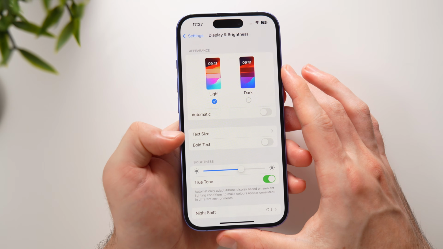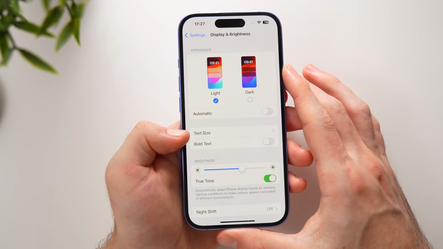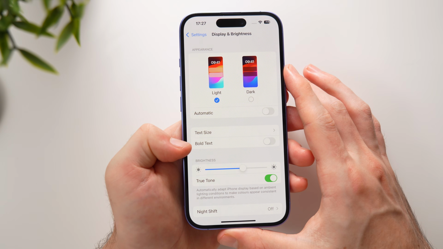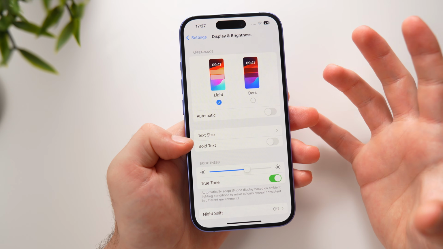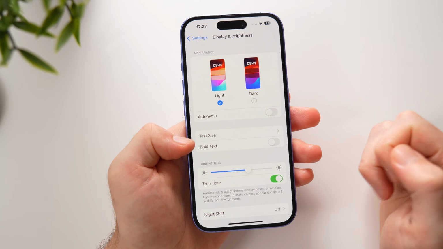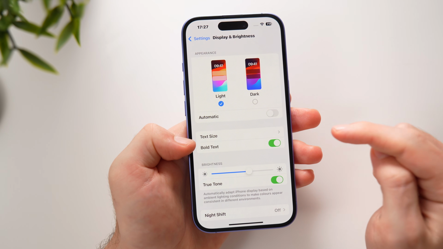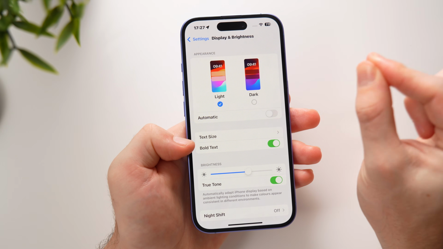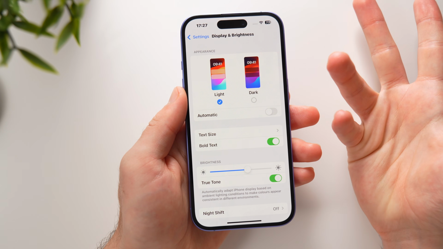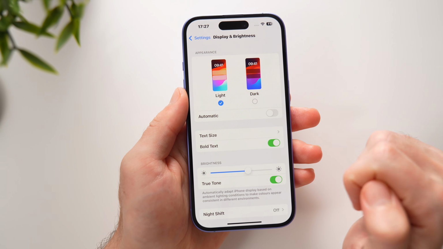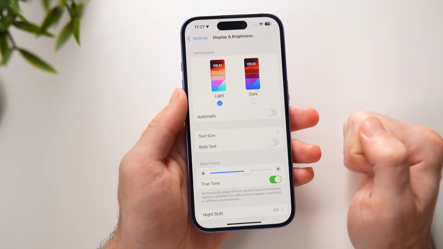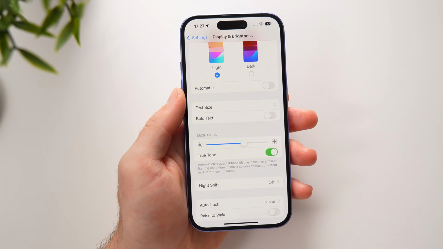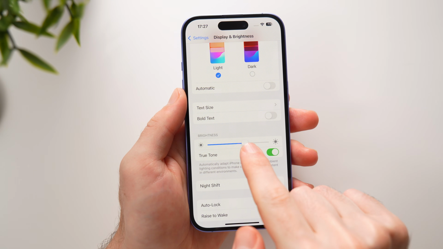Now, as you can see below the text size menu, we have a bold text option, which, much like the previous option, aids to enhance or make the text on your device more visible, in this case by making it bold or more pronounced, so you can have an easier time reading what's on your device. If you turn it off, as you can see, everything is going to go back to normal automatically.